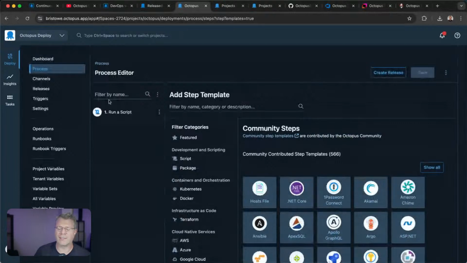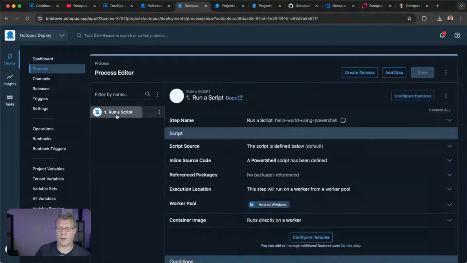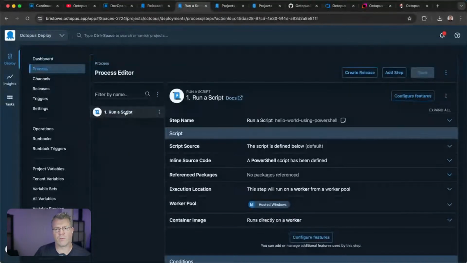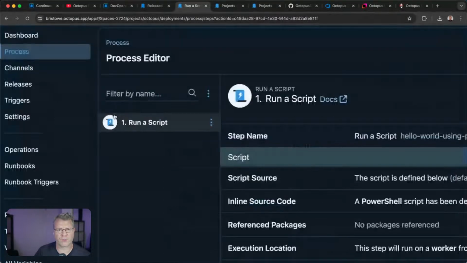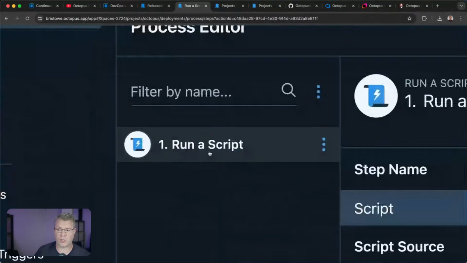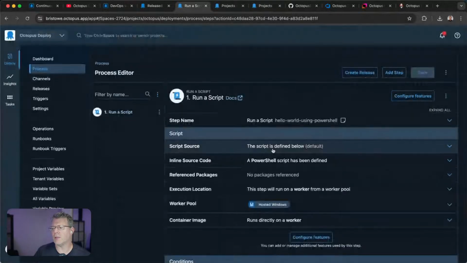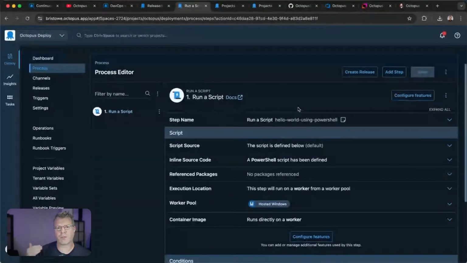Okay, let's take a look at a deployment process itself. The deployment process that I'm working with is defined here. You can see my first step here is called run a script. It's the run a script step that I showed you earlier. Now, when you define a deployment process in this series of steps, these steps are going to have a bunch of settings associated with them.